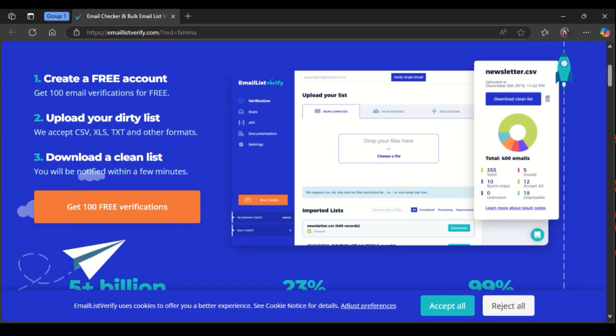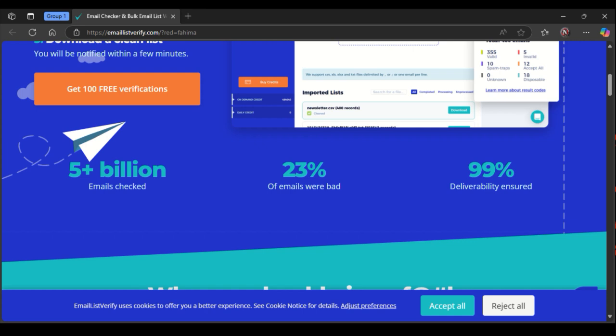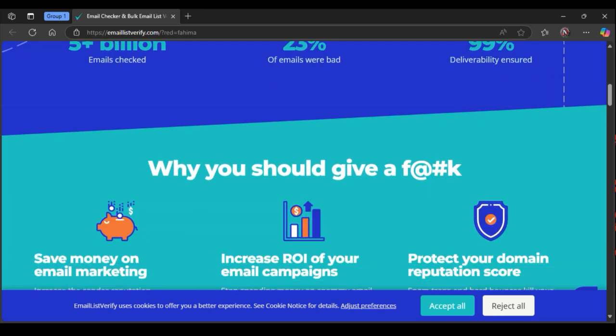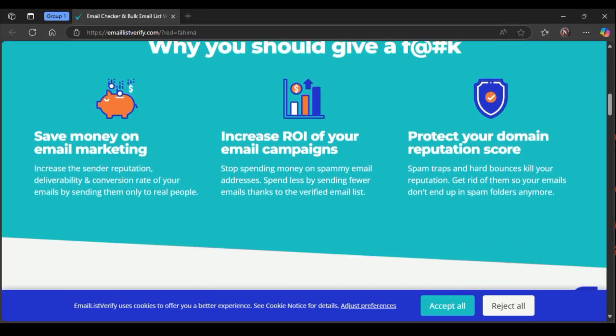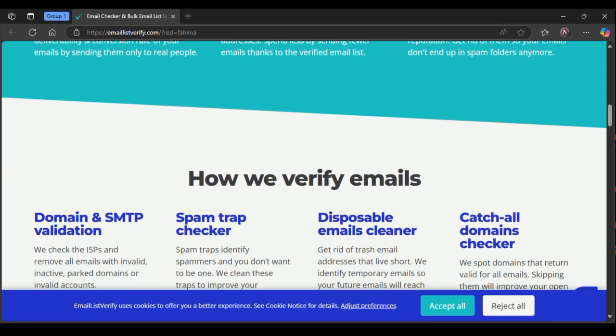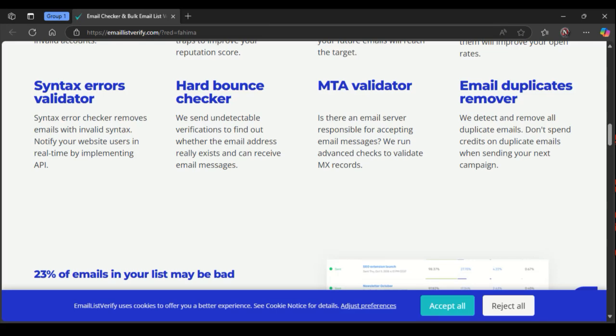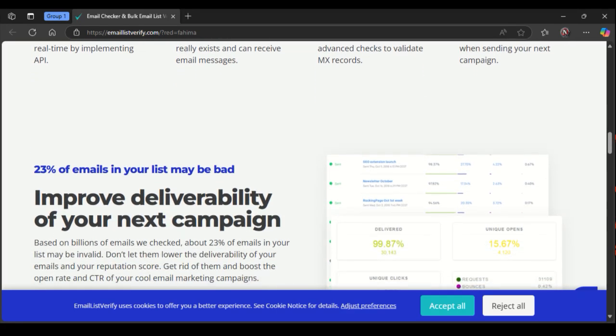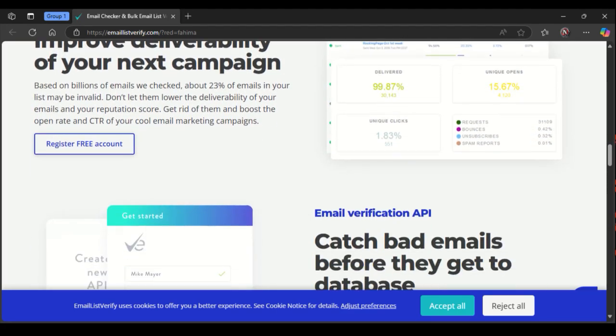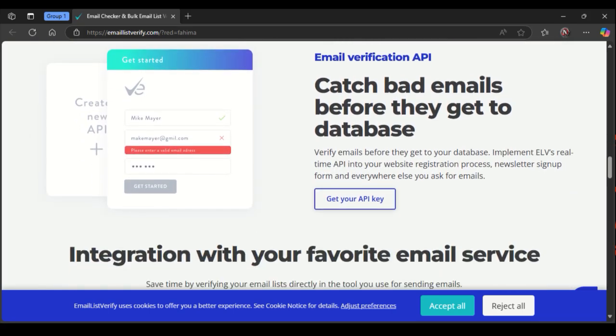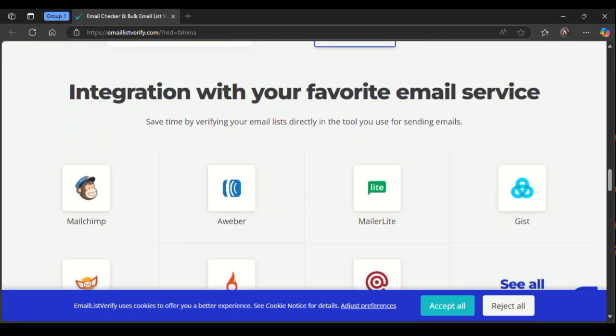It's an email verification service that checks if the email address is real and can actually receive messages. This helps your email marketing campaign reach real people. When you verify your list, you get better email deliverability. This means more of your emails land in the inbox and not in the spam folder. It helps make sure your hard work pays off.